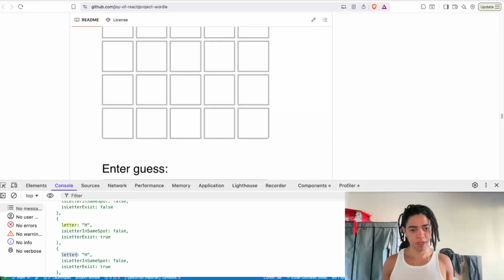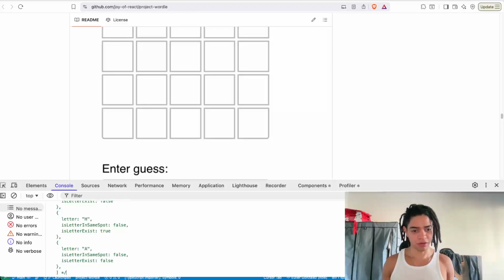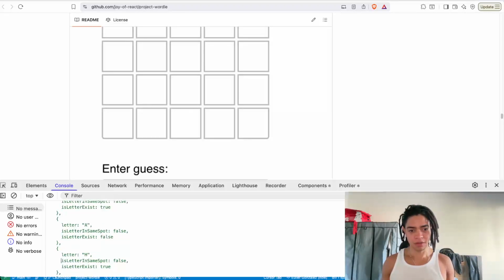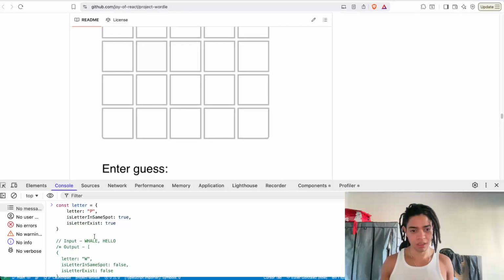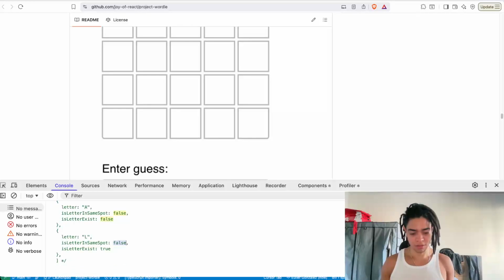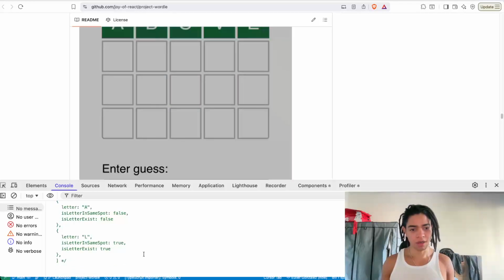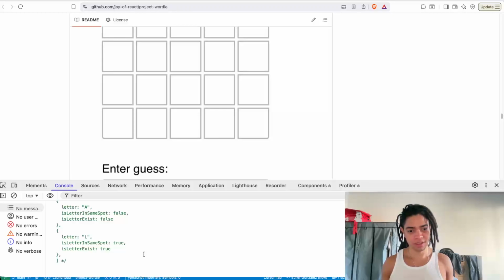So this is whale. A is not in the word, not in the letters. The other one is whale. The L actually exists. Is the letter in the same spot? We have to check that. In this case, it is in the same spot. You say true, and the letter exists as well.